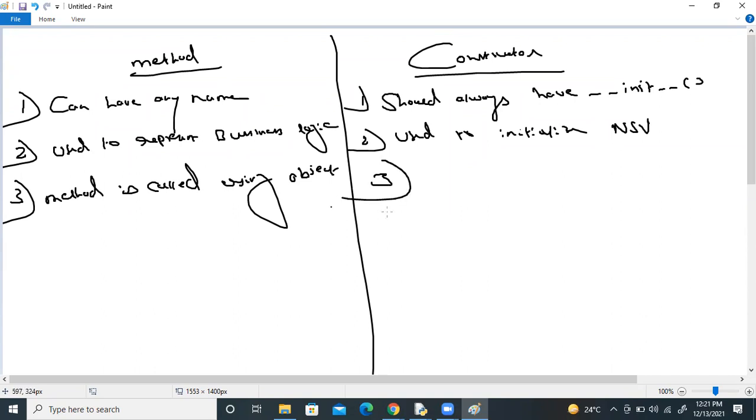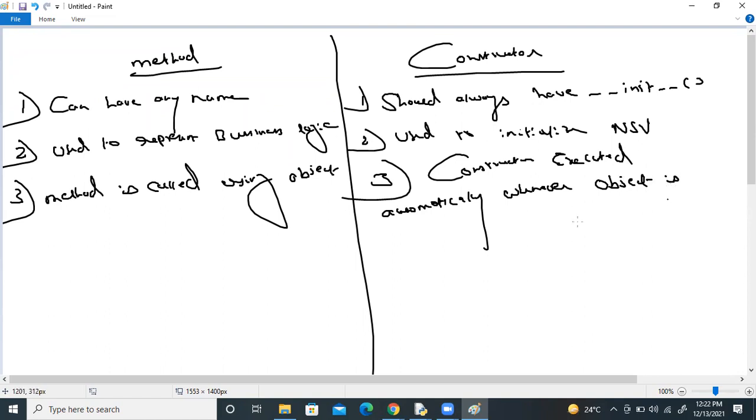And here, a constructor is executed automatically. Whenever an object is created, the constructor executes automatically. We need not call a constructor. Constructor calling won't be in our hand. If you are defining an object, immediately the constructor executes automatically. This thing you need to understand, right? But a method we compulsorily need to call using an object.